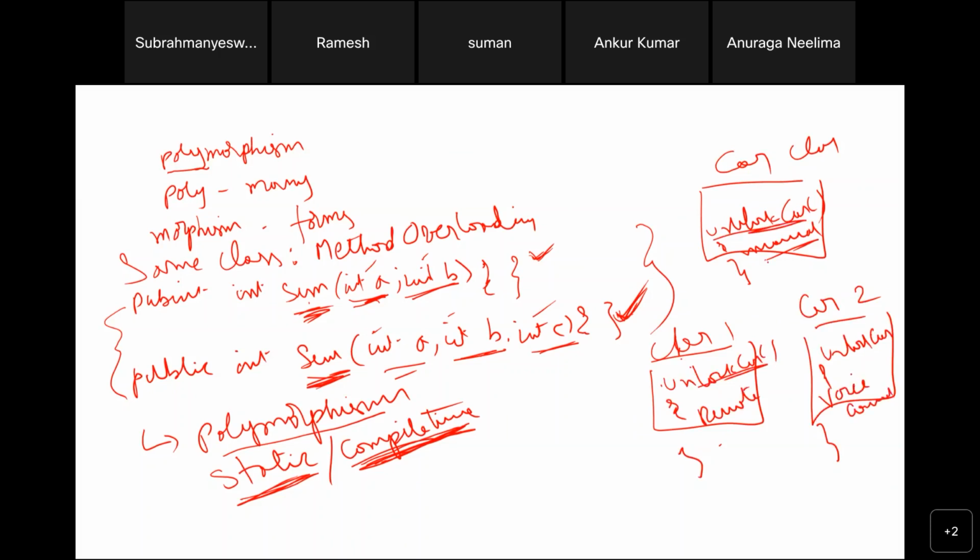So in the parent class I have some manual implementation here, but I am overriding them with this remote implementation in car 1 and voice command implementation in car 2. Now if I create an object for car 1 and call this method, this remote implementation will execute. If I create an object for car 2 and call this method unlock car, then this voice command implementation will execute. You understand?